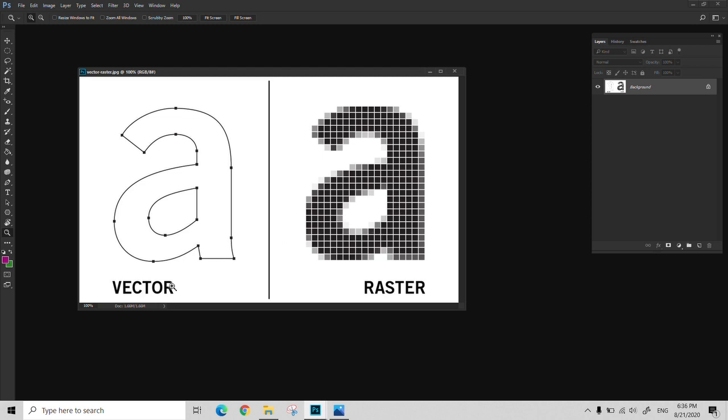But when you are using the vector, basically you are giving these dimensions, you're giving this shape to the computer. So no matter what the size of your shape is, it automatically will generate it as a colorful layer, or you can even have a transparent layer. So that's actually the real difference between the vector and the raster. They are opposite to each other.